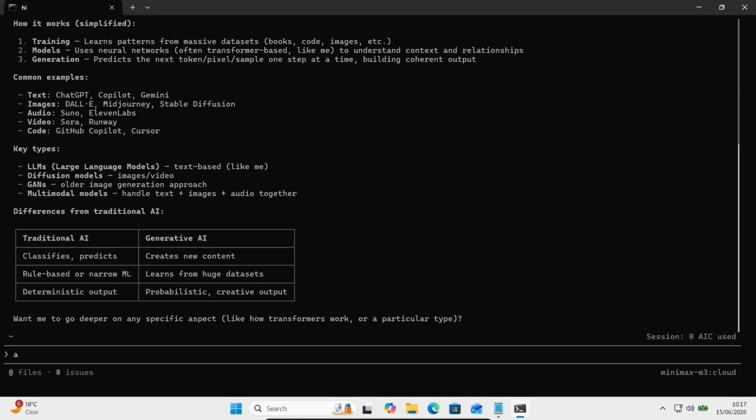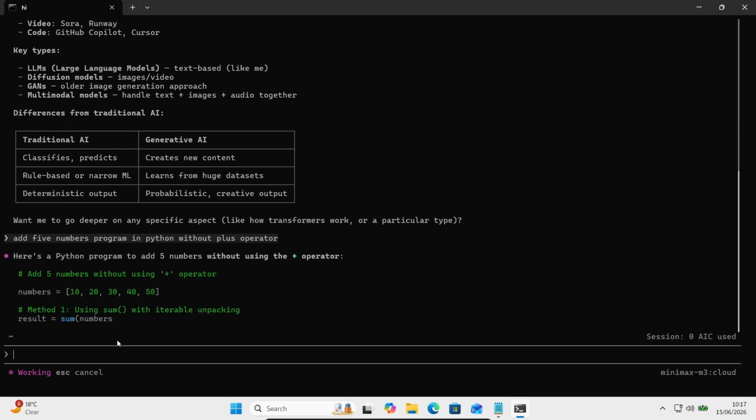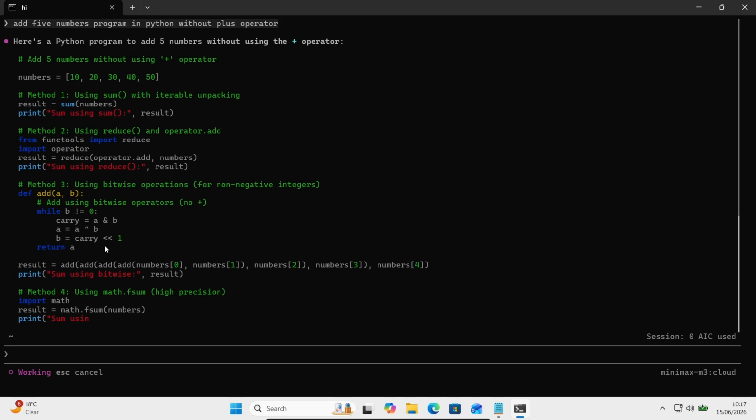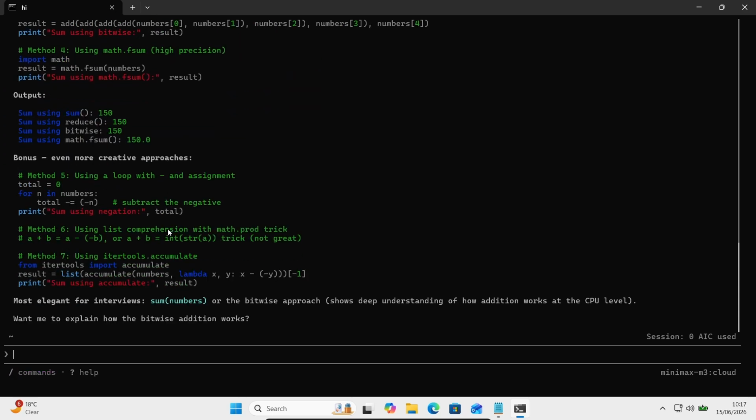So let's write: add 5 numbers program in Python without plus operator. You can see it returns a function that carries out addition without the plus operator, and it has many options. You can choose this.